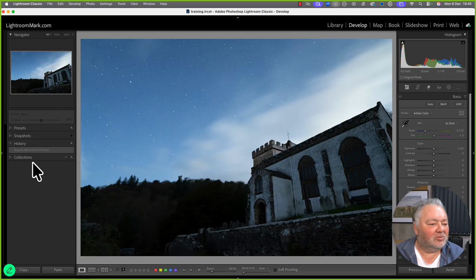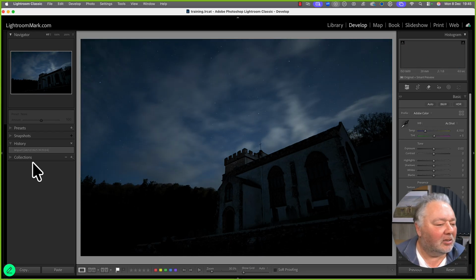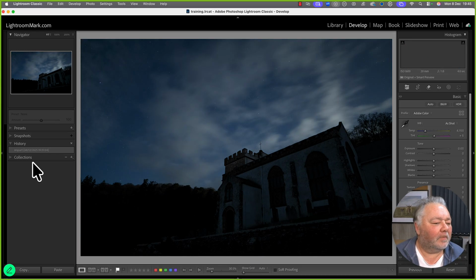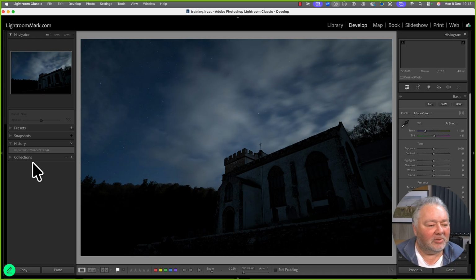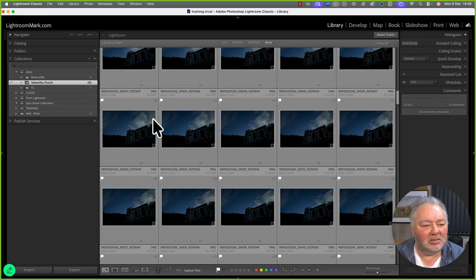Okay, there's no rendering time at all because they're all one-to-one previews. And you're scrolling with the arrow key? Yeah, I'm scrolling with the arrow key. So let's go to here.